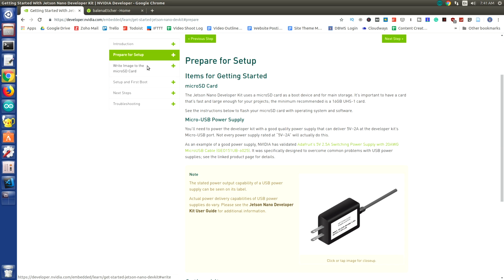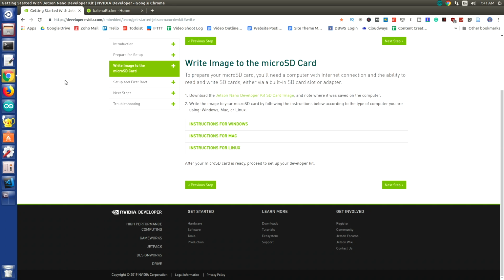Now, in the next step, you write the image to the micro SD card, and this is where you get the image from over here, the Jetson Nano Developer Kit SD card image. Now, you're going to want to download that. Now, this is a large download. It's over 6 gigabytes, so if you're on a slow internet connection, this might take a bit of time.